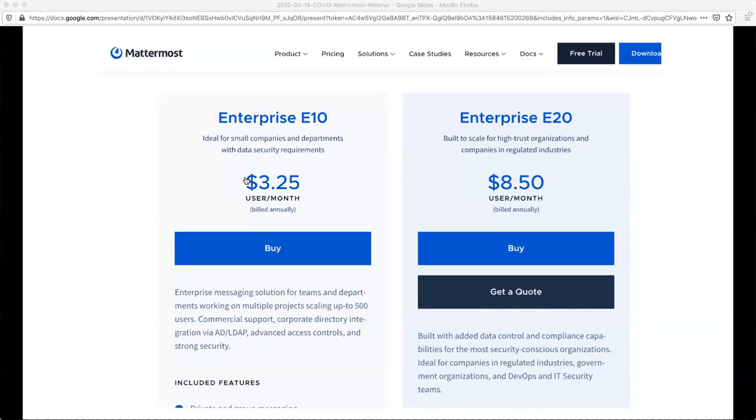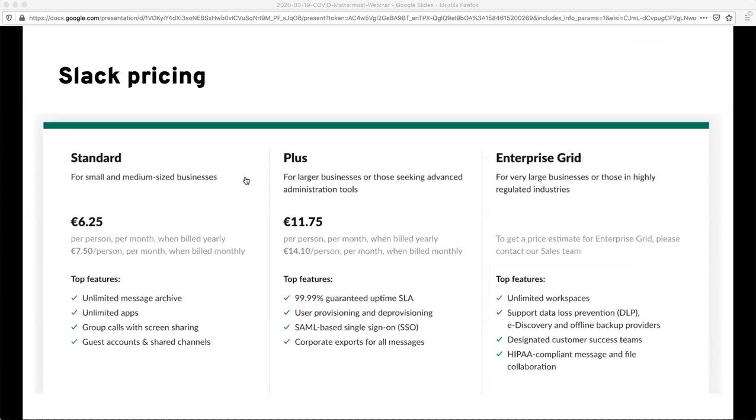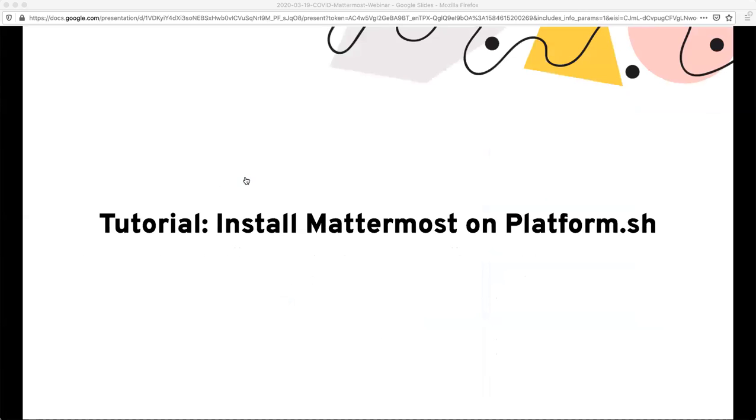So you've got a lot of flexibility about the price point that you would be able to get this with, whether you need a lot of support or a little support, and whether any of those enterprise features that you can investigate on the Mattermost website are in fact important to you. So that's the pricing structure. I have Slack's pricing in there again, just for comparison. And let's move straight on then to a tutorial about installing Mattermost on Platform.sh.